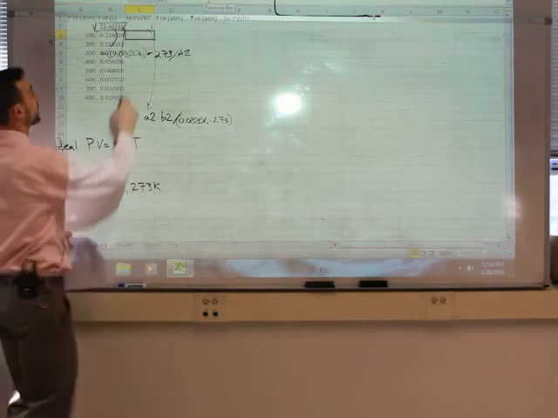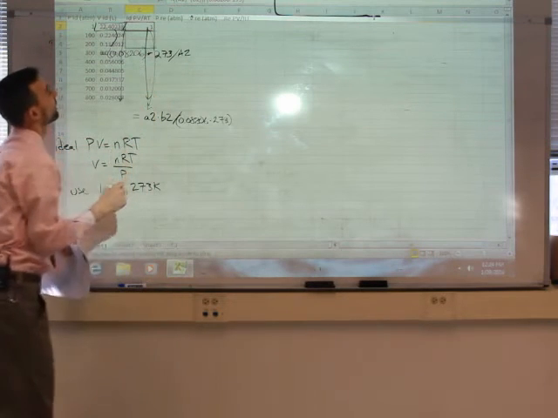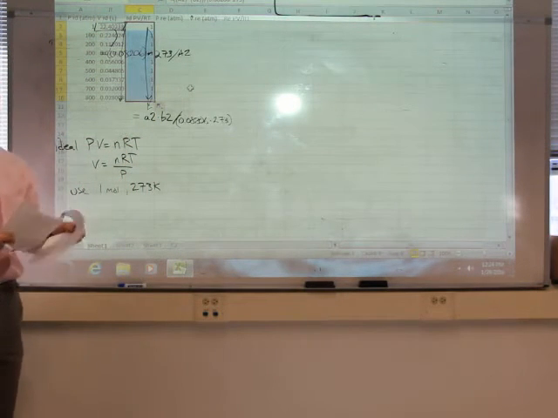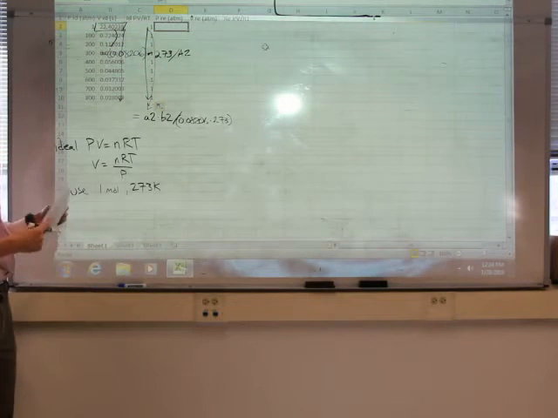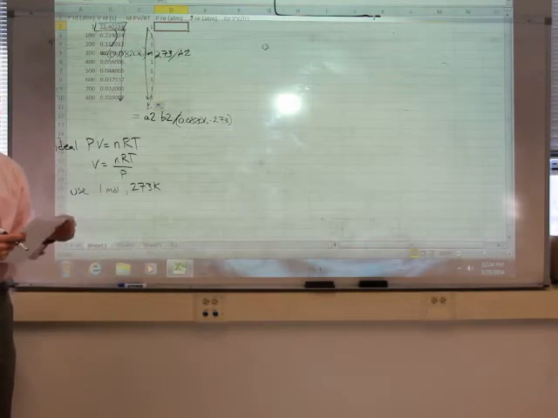There we go. And then go ahead and fill that column down as well. Okay, 1, 1, 1, 1. Not very exciting, right? Okay. Now, that's the ideal behavior. So now we're going to shift over to real behavior.